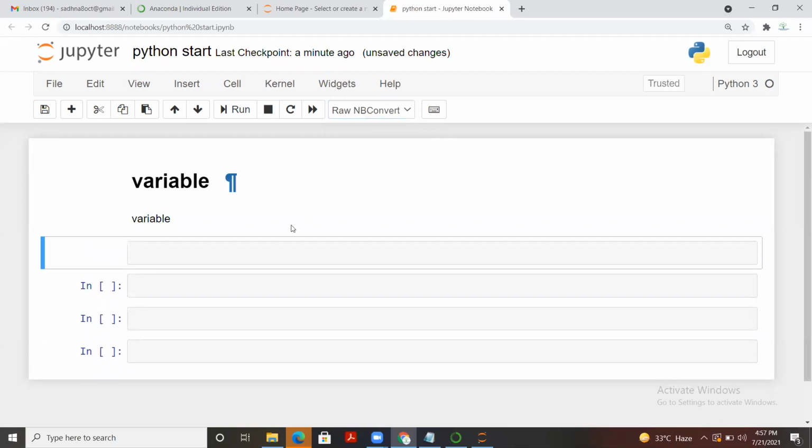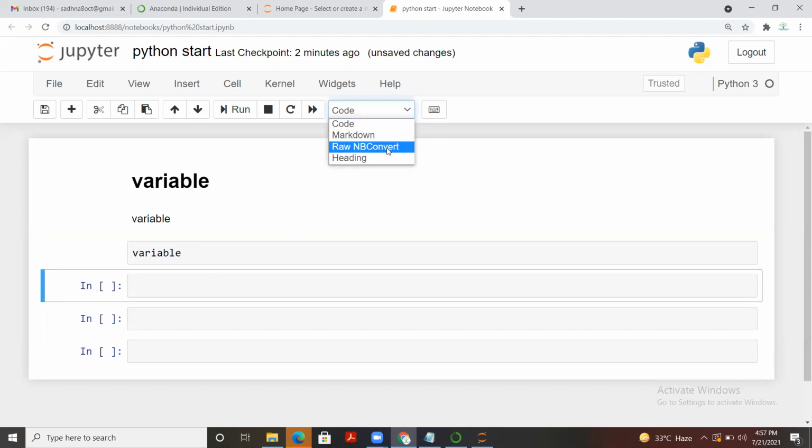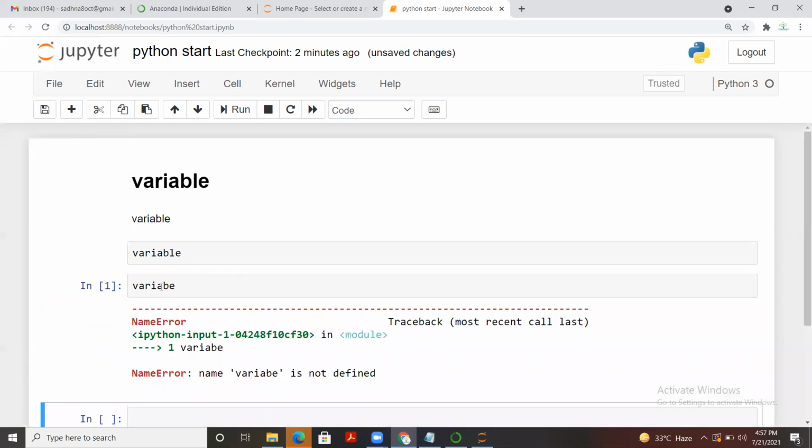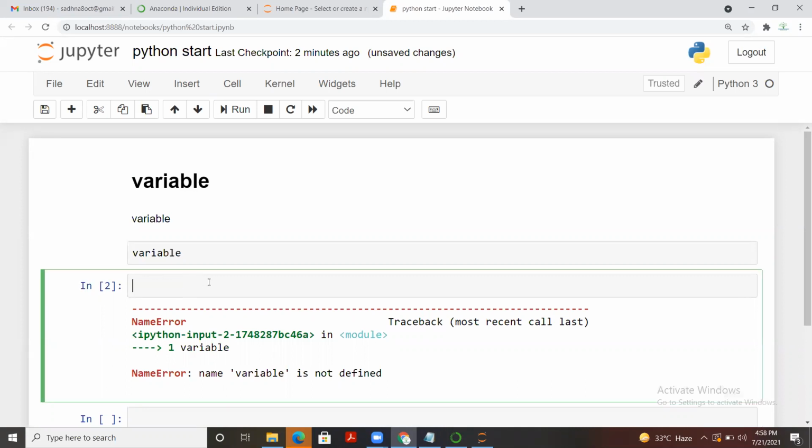And let's say if you talk about Raw NBConvert, it will be similar to markdown, but this time it will come into a cell if you run it. Let me write it correctly. Here it goes. So this is how we can use the other three options, markdown, Raw NBConvert, and heading. But if you select code and write something like that, variable here, it will throw an error. You cannot pass anything into a code like that, because we have some rules to write strings and so on, so we have to use it like that. So that was the part that I have conveyed to you.